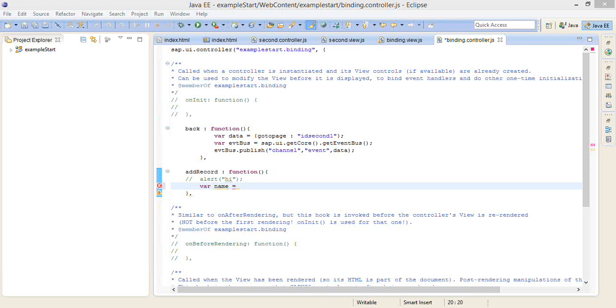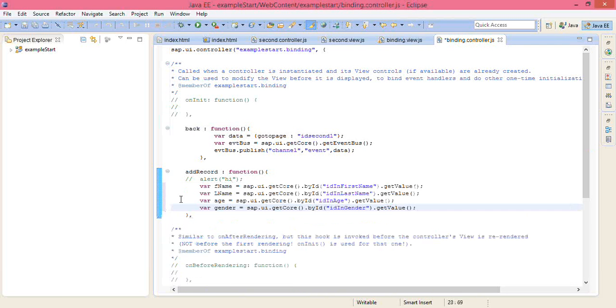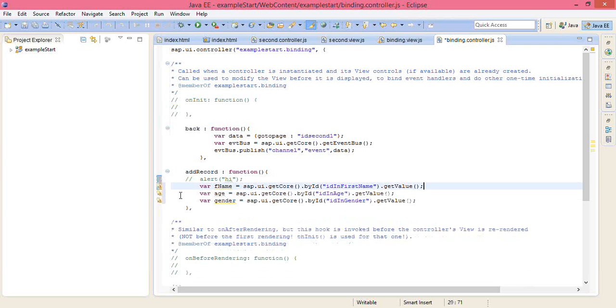Because I hope you all know this, maybe copying the things may not confuse you. Okay, we are using only 3 properties, so this is not required. Okay, so it's fine. I'm just trying to fetch the values of my 3 inputs.